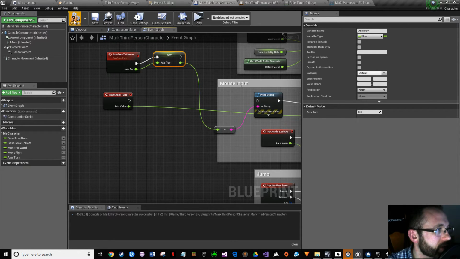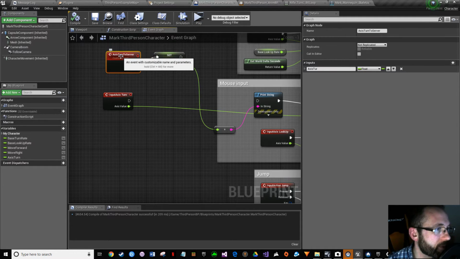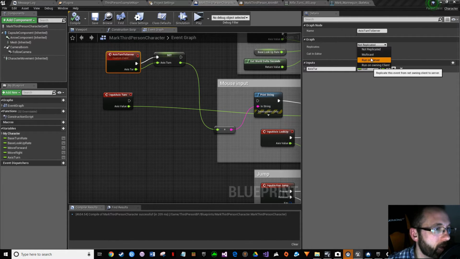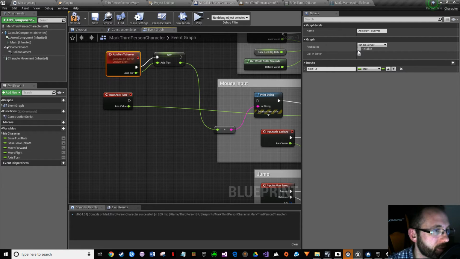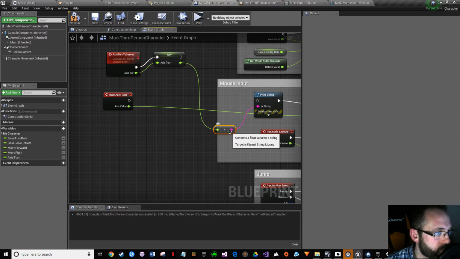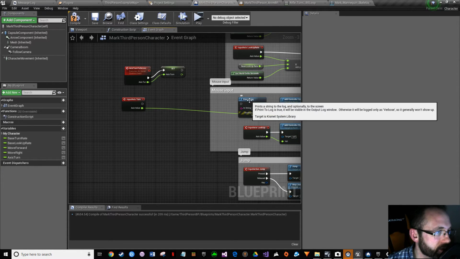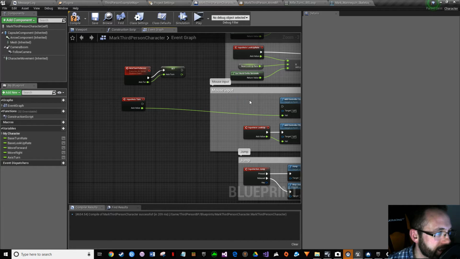Now, I think I almost forgot something, so I'm going to compile, save, click on this guy. Yeah, exactly. This will happen to you. This is where you can run into errors very easily, or not errors, but just not working. Click on this right here. See, it says not replicated. That defeats the whole purpose. Do the drop down, run on server, and we want it to be reliable. We are going to break this off right here. This is our print string, and we're going to delete this.